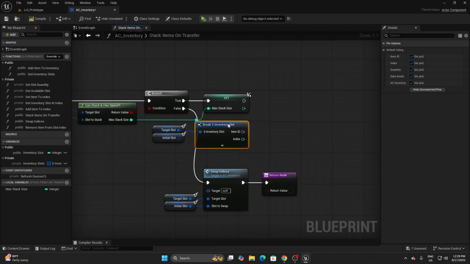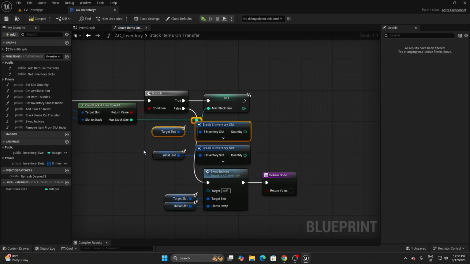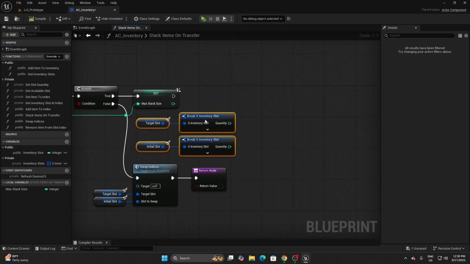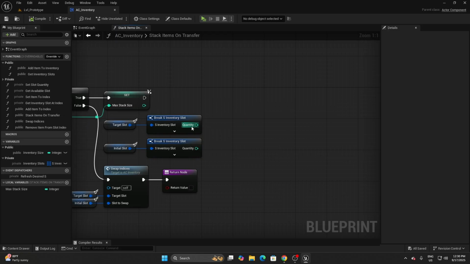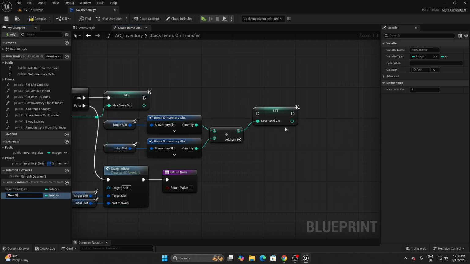Now let's get both of these variables again, and from the target slot, let's break the structure. The only thing we need from this structure is the quantity. I'm going to duplicate this broken structure here and connect our initial slot to the second one. Just going to bring it forward. Now let's add the initial slot's quantity onto the target slot. And I'm going to save this in a new variable, which will be our new slot quantity.